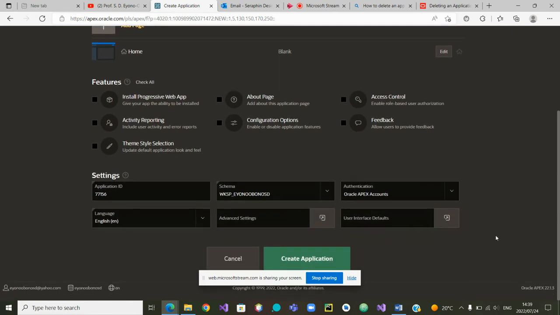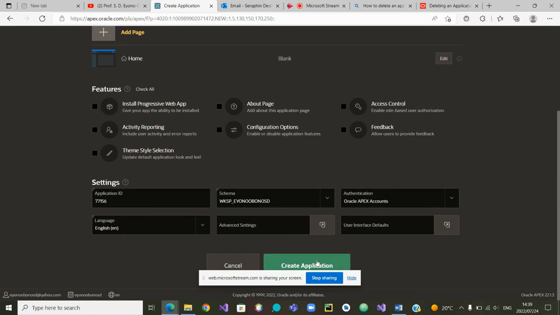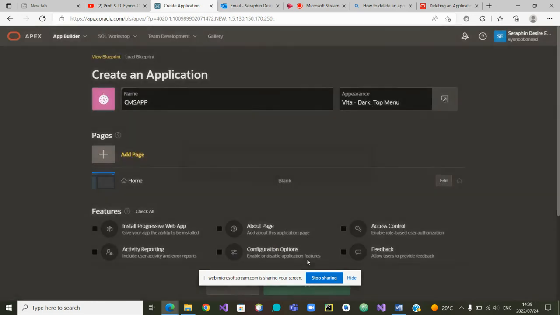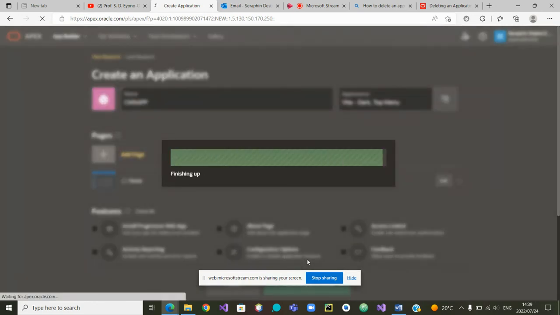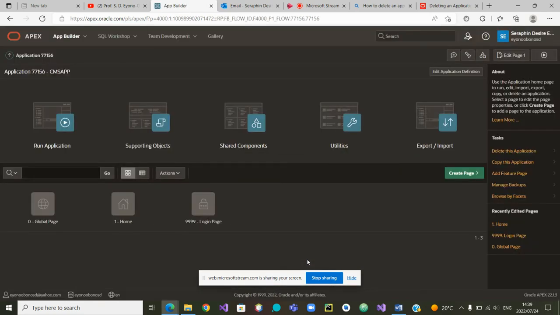Our changes have been saved and I think we are ready to create our first application. If we scroll down, you'll see the green Create Application button below, and you can click on it. Oracle Apex is doing some work in the background and the application has been created. You can see it here. This is the name of the application, CMSAP. And here, the application has a home page and a login page, together with a global page.